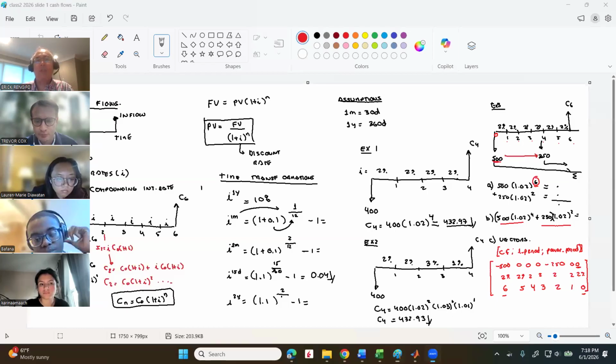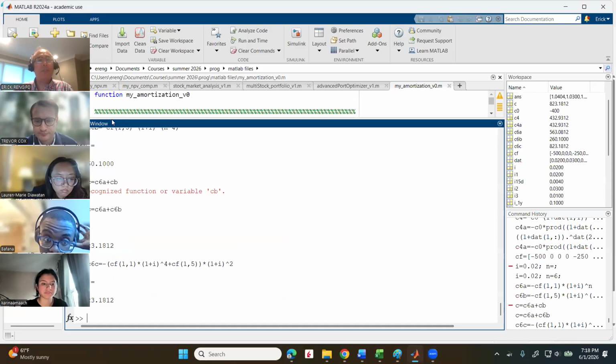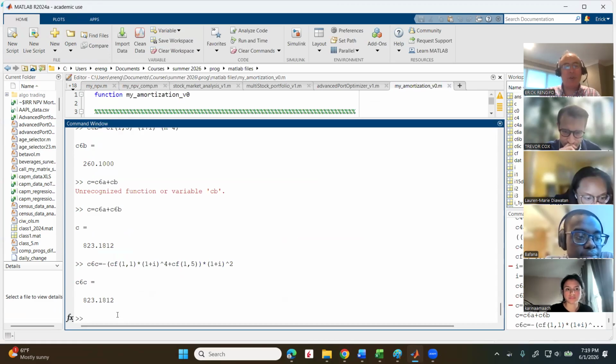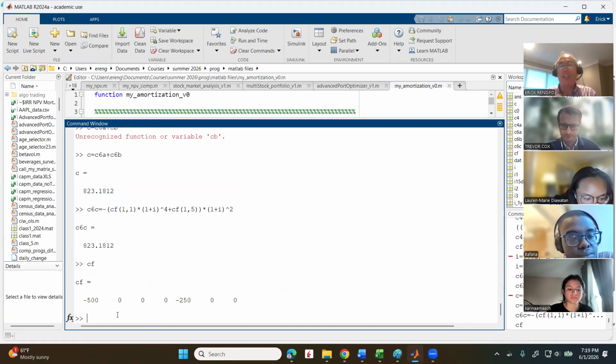Allow me to continue here. Do you see my MATLAB? Yes. Okay, perfect. So I have my cash flow. I will repeat my cash flow. This is my cash flow. Done. So the first row, done.